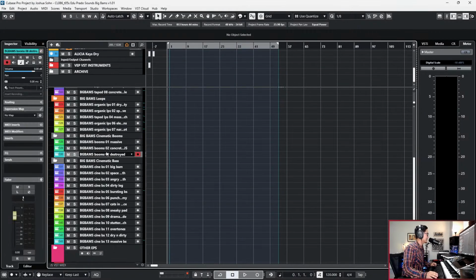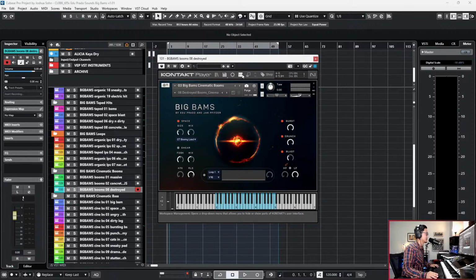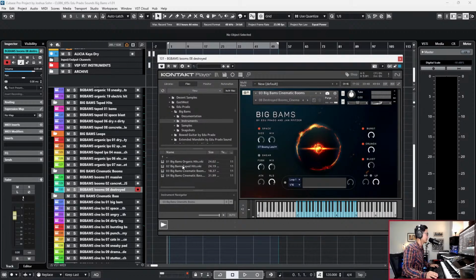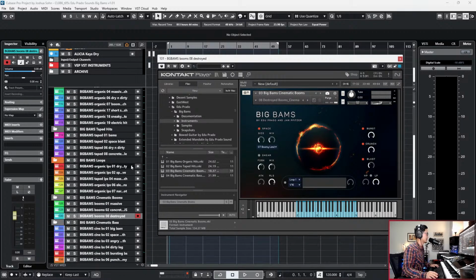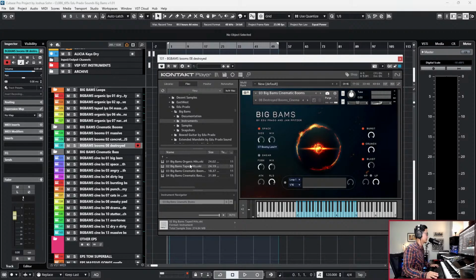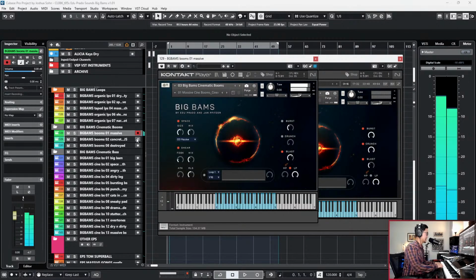Let's try a few other ones. With the big screen overview, cinematic booms are the next ones. So I kind of misspoke there. The loops are actually part of the first 2 patches up above, on the organic hits and the taped hits. Now number 3 would be your cinematic booms. Let's go ahead and take a look-see. So this one here.